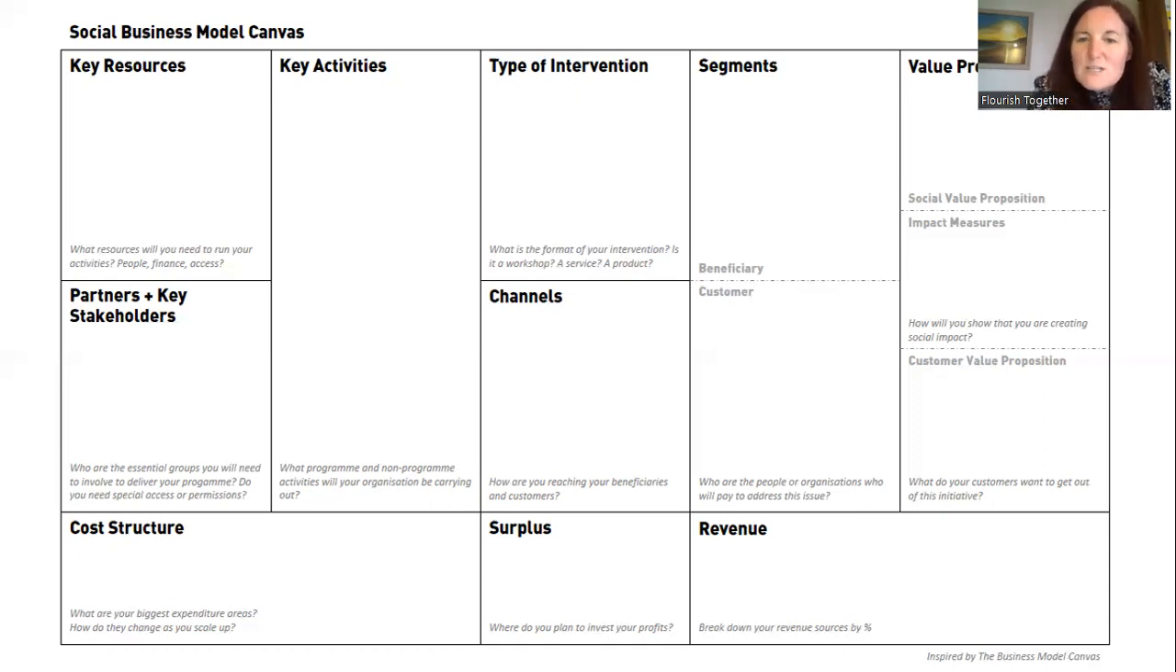Mapping down your key resources is a key part of this, as is understanding who are the people that need to be involved. Some of that's about referral partners, some of that's about people that might champion and promote what you do. Some of it might be people who help you deliver stuff. You don't have to be all things to all people.